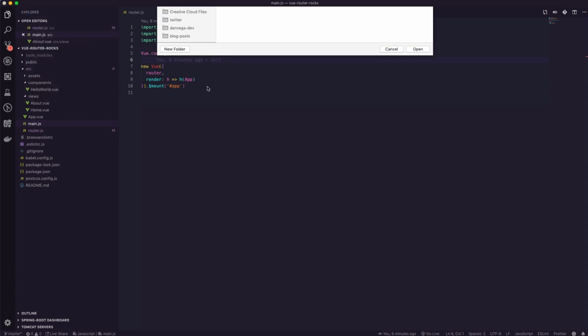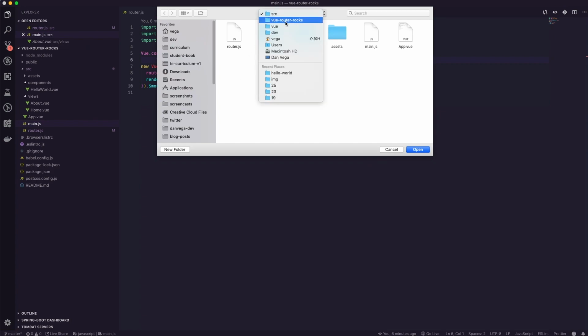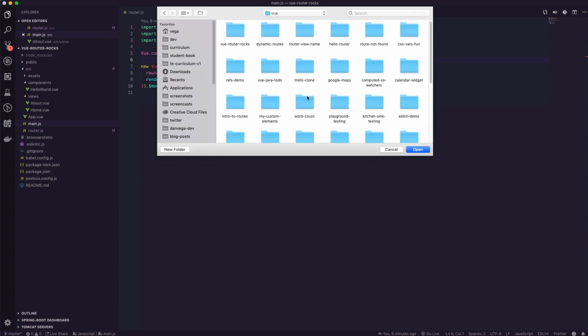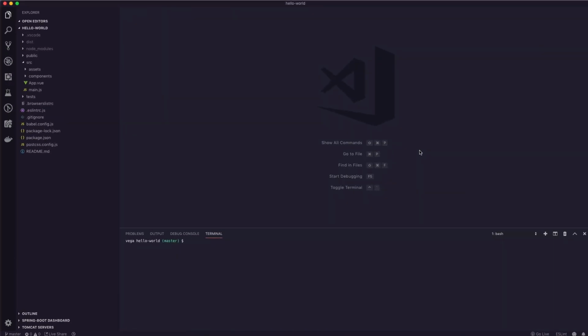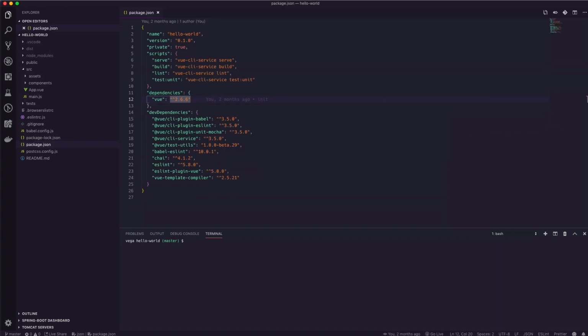Now, there are some different ways to go about this when you have an existing project. So I'm going to open up a project here, and I have just a normal Hello World. This is a regular Hello World project, but it has no Vue Router. So if we were to look in package.json, we don't have Vue Router. Again, I mentioned this in the documentation. We could easily come in here and say npm install vue-router, right? Because as we saw, it's just a dependency.